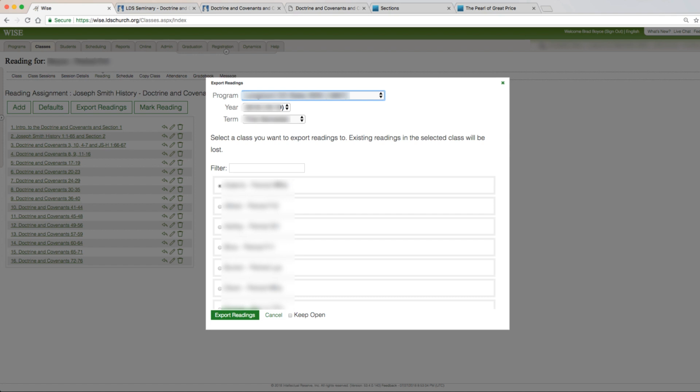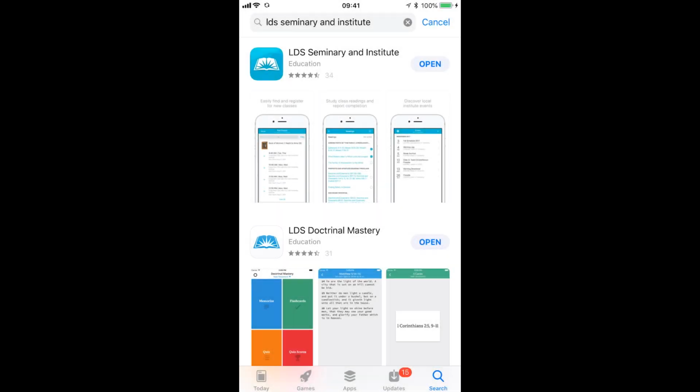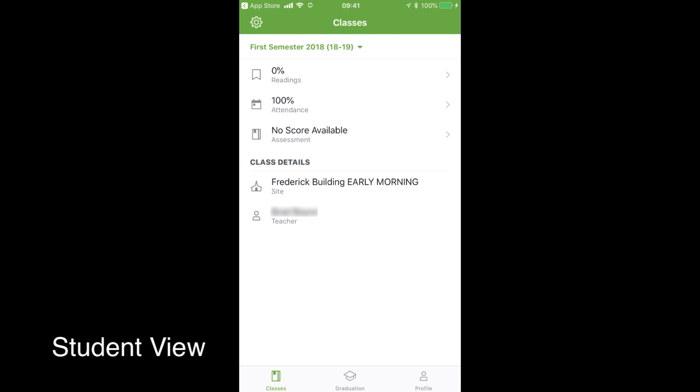I want to show you now what it looks like on the LDS Seminary and Institute app because of the work that we've gone to help the teachers and the students with tracking and helping them get credit for reading. So here I am on my phone. And I've gone to the App Store and I've looked up LDS Seminary and Institute. You can see it comes up there, and I'm gonna go ahead and open it since I've downloaded it already. I'm gonna go ahead and open it from the point of view of a student.